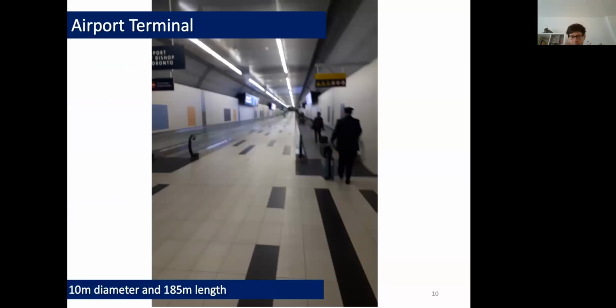Of course, in Toronto, there's some very impressive transportation infrastructure. This is a photograph of the Billy Bishop airport terminal. And one of the things that had to be done to facilitate this transportation structure was the construction of a tunnel that would go underneath a riverway.